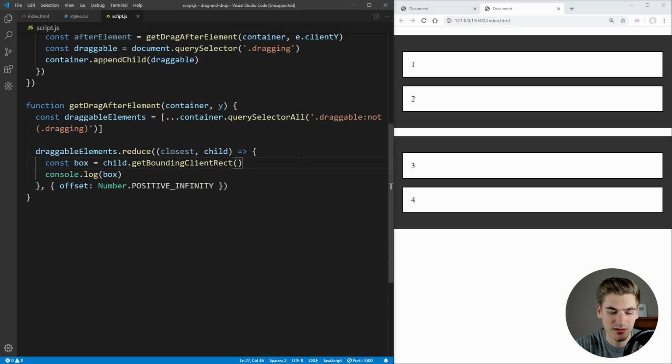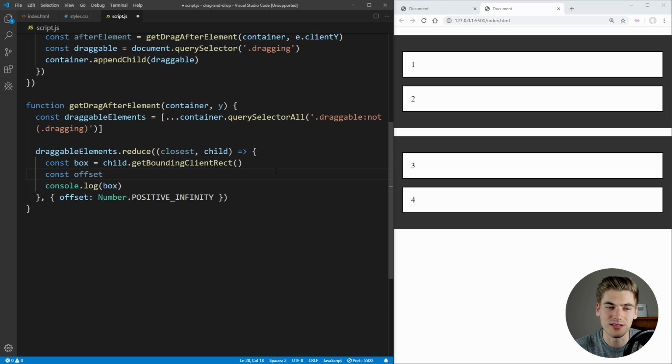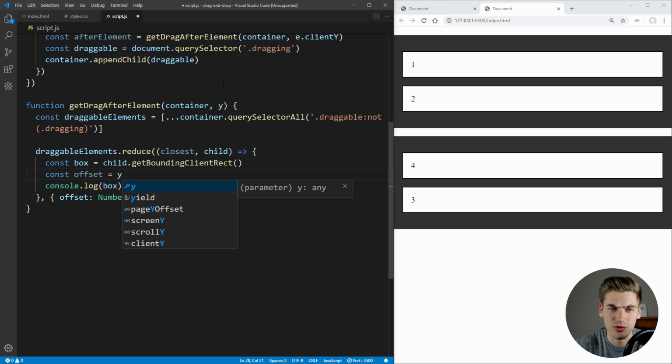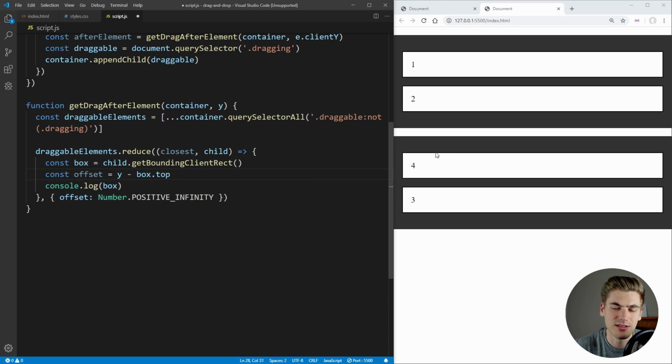So we have our box. The next thing we want to do is get the offset. This is essentially going to be the distance between the center of our box and our actual mouse cursor. So we can say that our offset here is going to be equal to our Y position, which is our mouse Y position, and we want to subtract our box.top. So this is the top of our box, and then since we want the middle of our box, we again need to subtract out our box.height, and we need to divide that by 2. So half the height of our box will put us in the dead center of each one of our boxes.